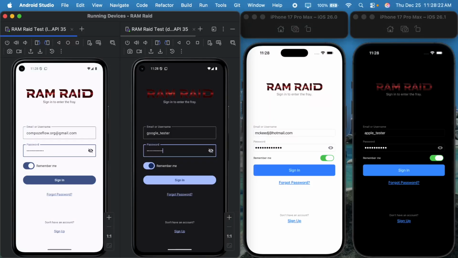For demonstration purposes, I have several phone emulators running on my computer. So there's two Android phones here, one in light mode, one in dark mode, two iPhones, one in light mode and one in dark mode. The first step in the process of joining an event is to sign in.